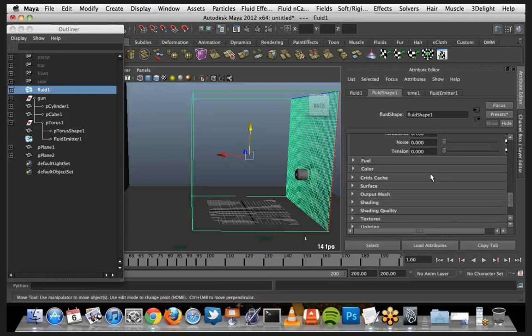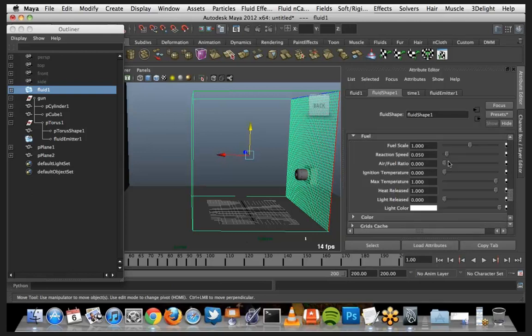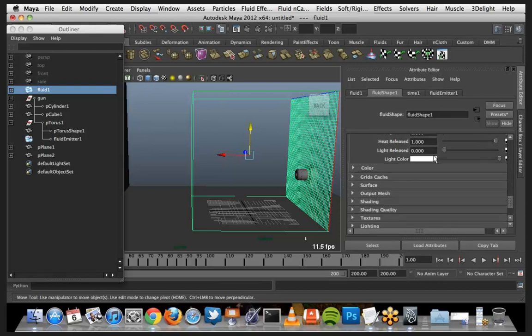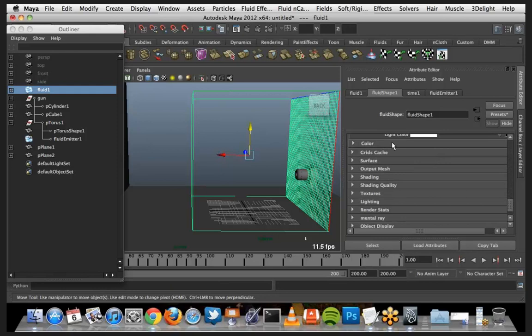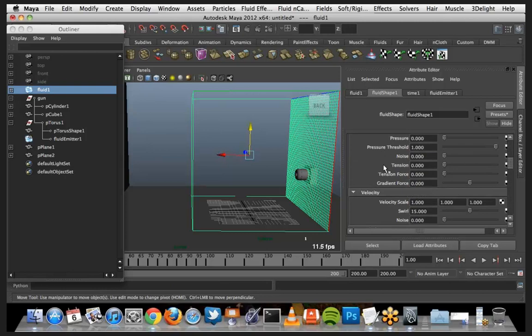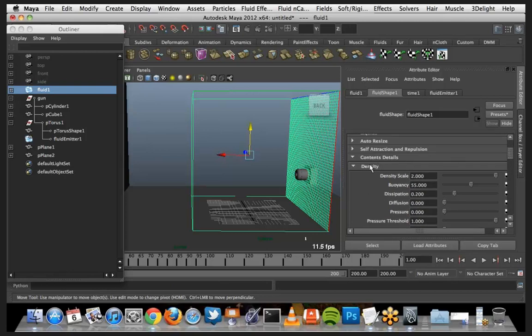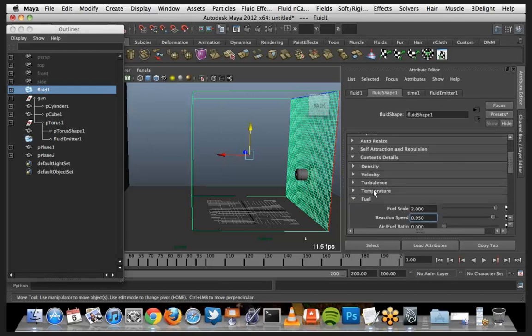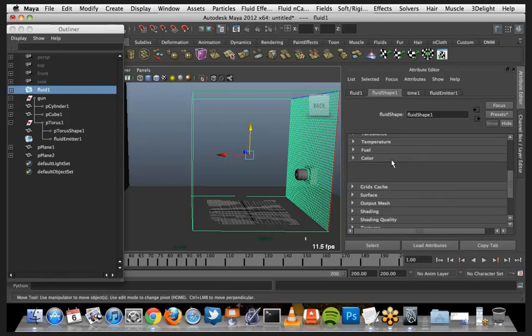Next up is fuel. We'll take our fuel scale to 2. Reaction speed, bring that up close to 1. Just say 0.95. And that's that for that section we call contents details. So density, velocity, turbulence, temperature, fuel. Bring that all down again.